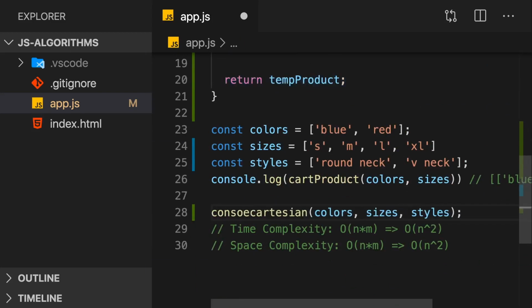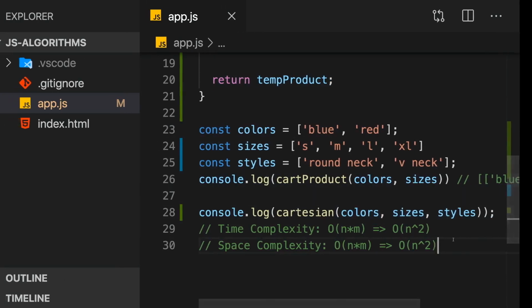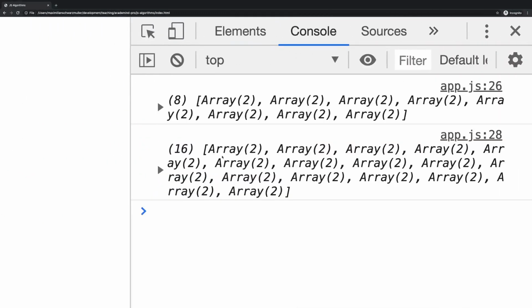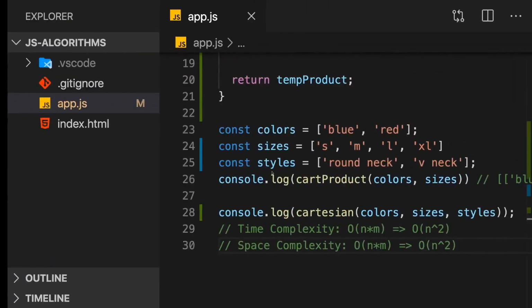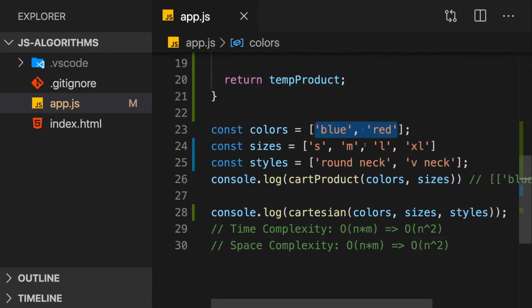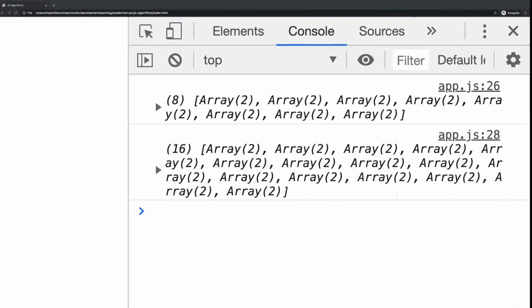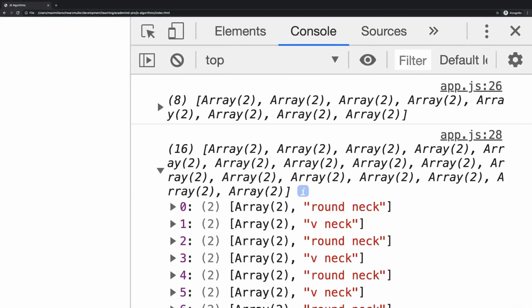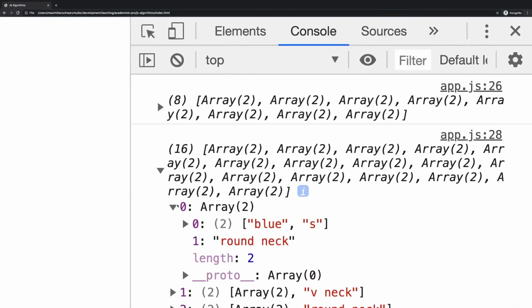We can now console log the result of calling Cartesian with those three sets. And if we do that, and I reload, you see we get an array full of 16 elements. And that makes sense because we have 2 elements here, 4 elements here, and 2 elements here. So we have 2 times 4 times 2 combinations, and that is 16. And if we expand this, you see we got a bunch of arrays in there.